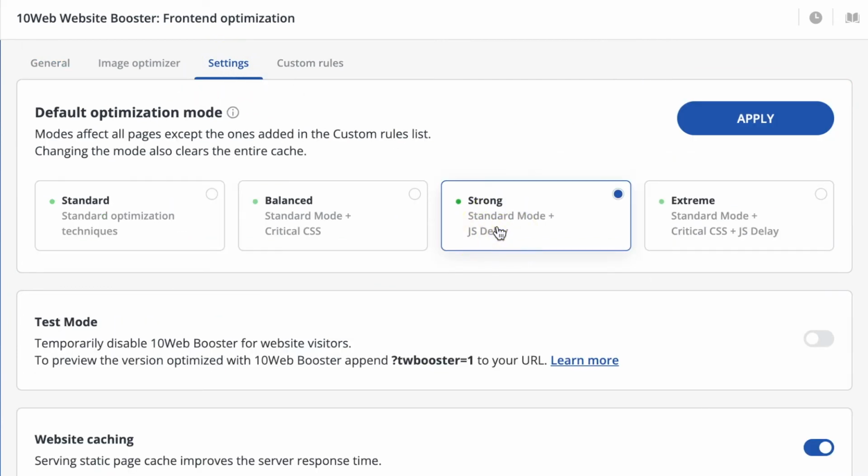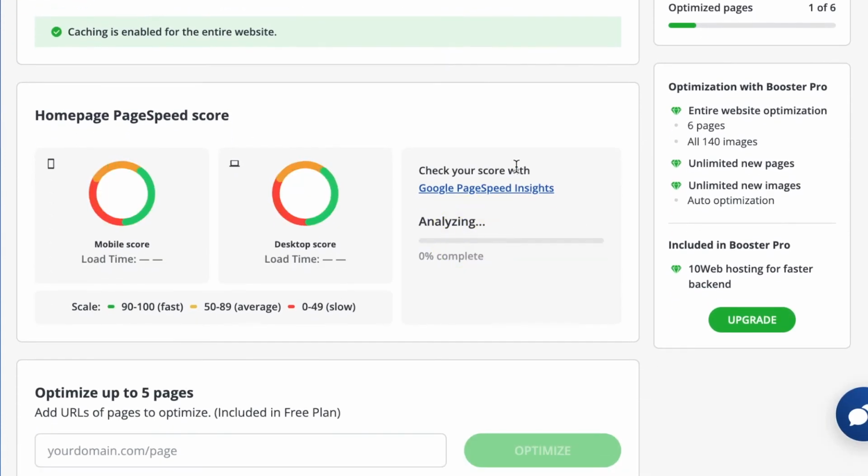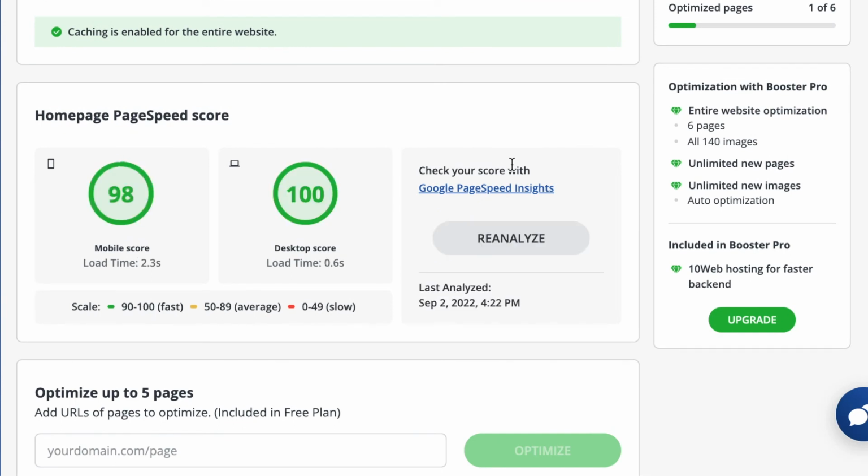Try using Strong or Extreme. Go back to the General tab and click Reanalyze. You should get a better score this time. Experiment and test which mode gives you the best results. If you find any issues, try using another mode.